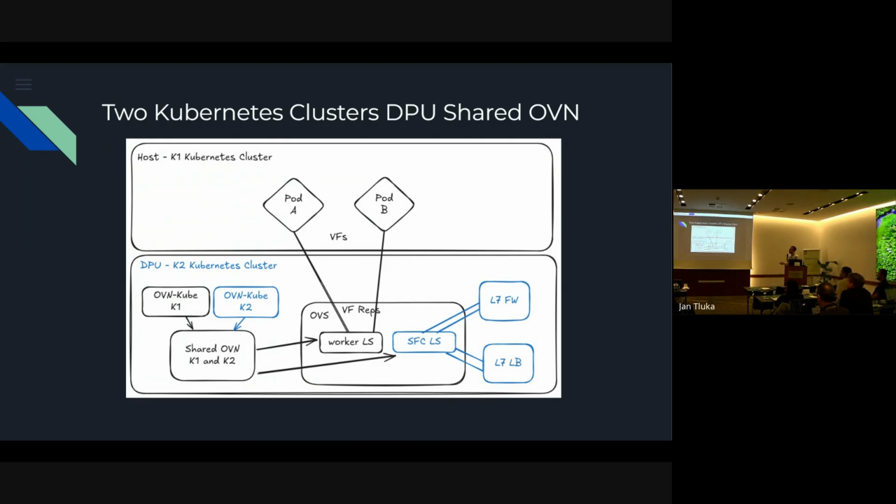The OVN-Kube for K1 is able to read and write things for its host that it needs to create, like its worker logical switch. And the OVN-Kube K2 serves more of an admin role. So while it can configure the SFC logical switch and all the things it needs for the pods on the DPU, it can also read and see things that are created by K1. And so it can inject ACLs to say you should redirect packets towards that service function chain.